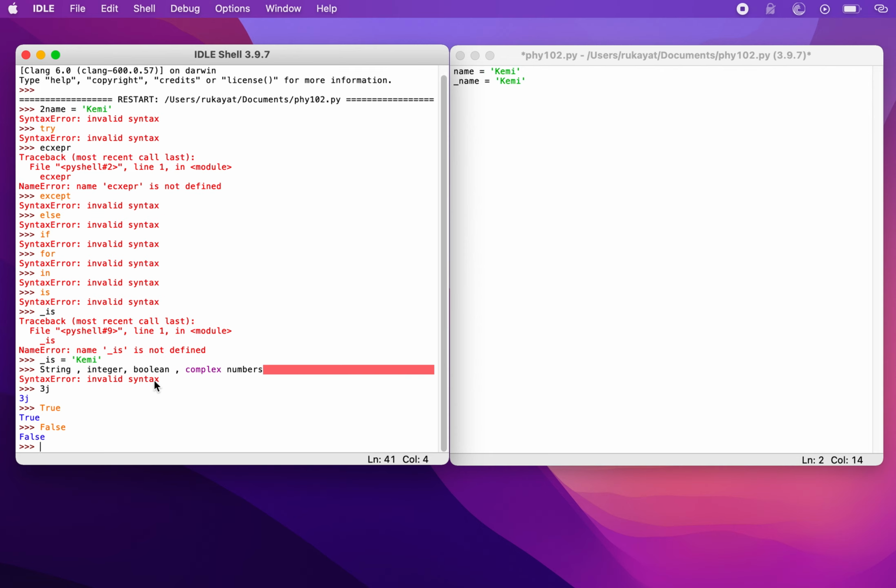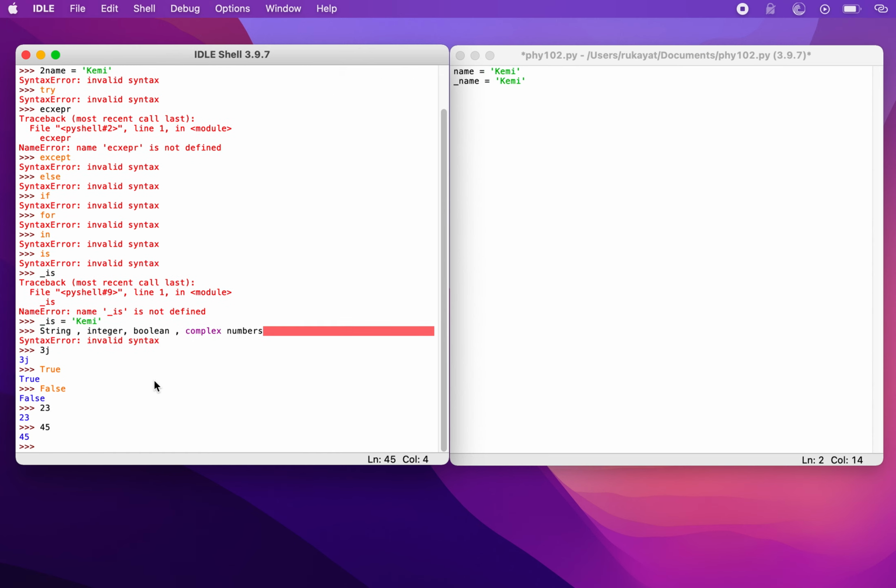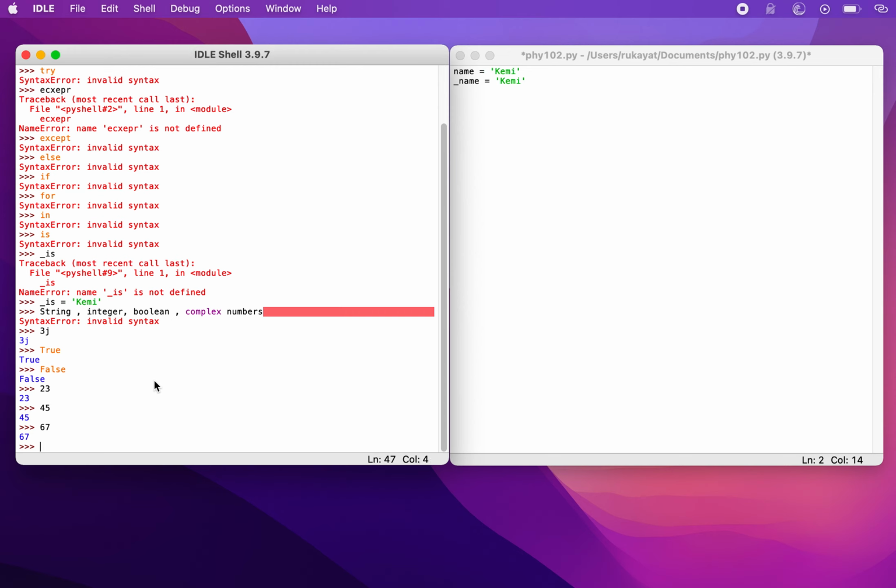So another variable type that we have is the integer. So an integer could be a whole number, 23, 45, 67. Just think of a positive whole number. That's what an integer value is. And then I forgot to mention the other numeric value that we have is a float. A float is an integer with a decimal.